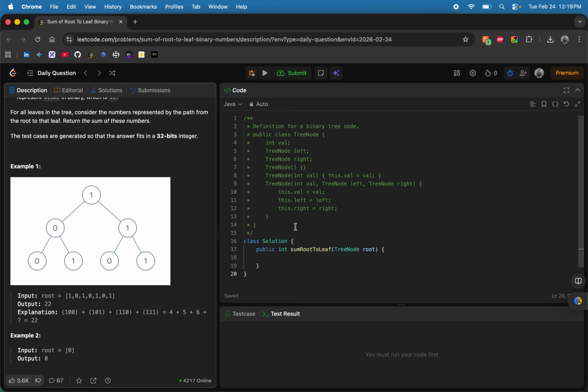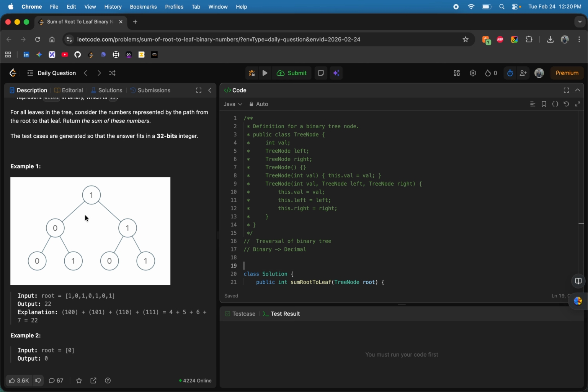So this problem helps us understand two things. One is traversal of a binary tree, and the second one is how to convert binary to decimal as we traverse. Now traversal of a binary tree is easy. We just have to use DFS. We just have to go left, then we have to go right. Now how can we convert binary to decimal as we traverse the tree?